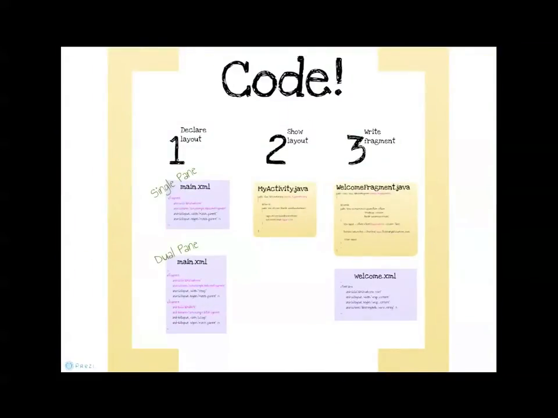So any questions on how you would wire it together or how you're going to use fragments in relation to activities? No? Okay.